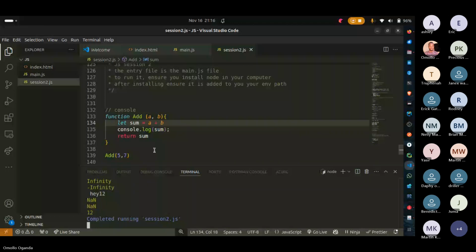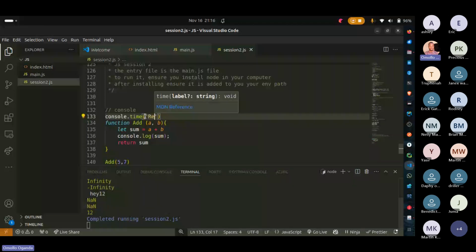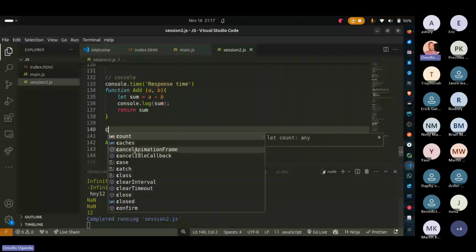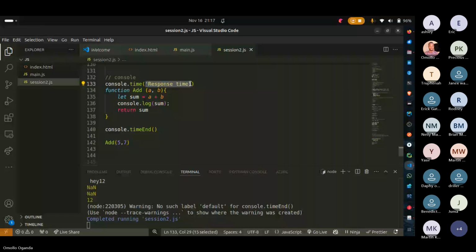Great. What if I want to know the time it takes to run this function? I can come here and type console.time, and then give it a name, response time. And then after here, I want to give it console.timeEnd, with the same argument that you have here, that is response time. Control C, Control V.